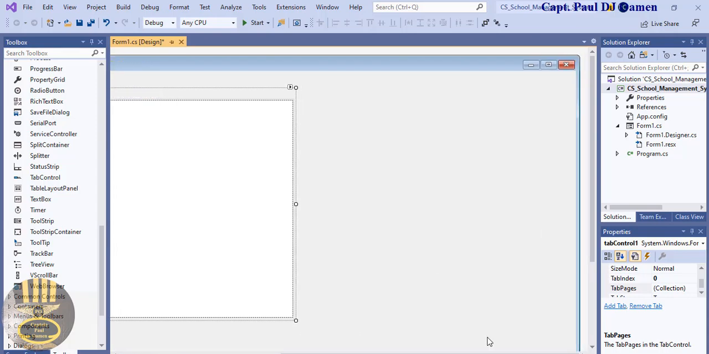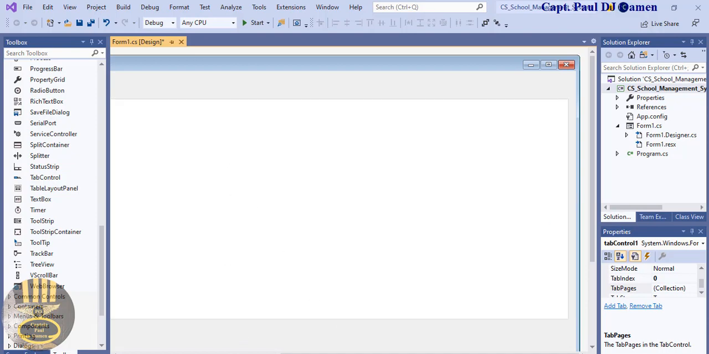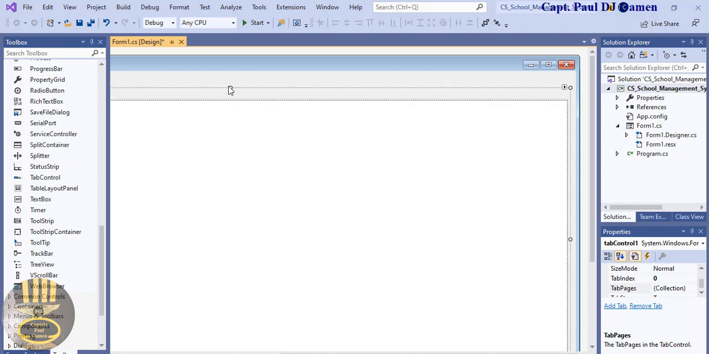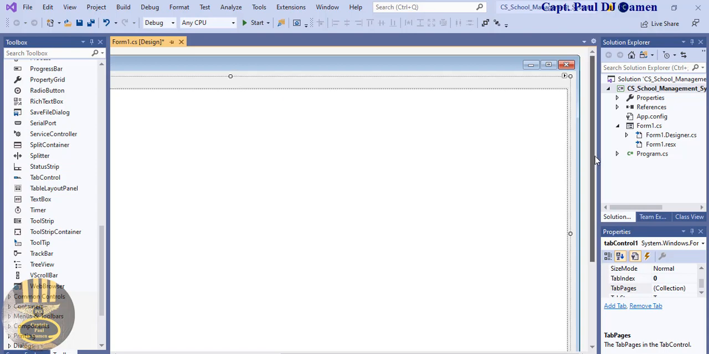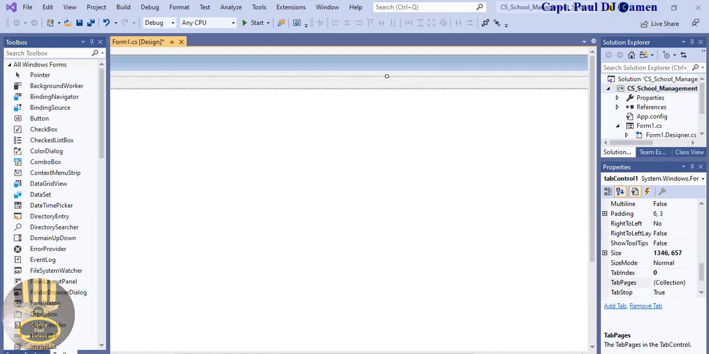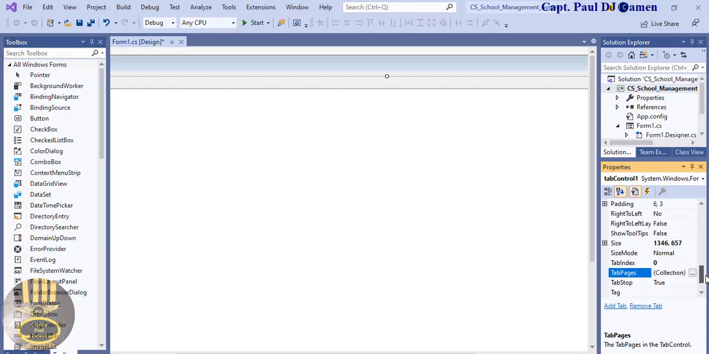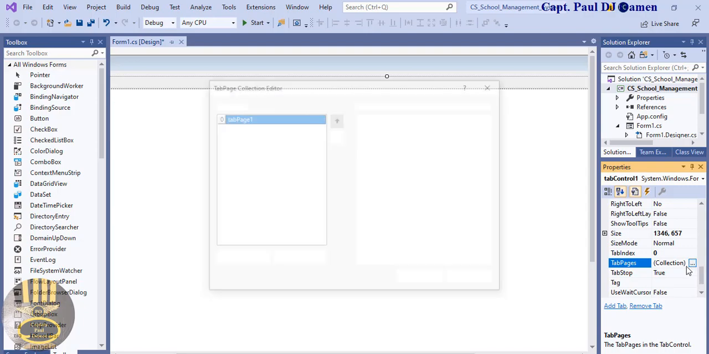Grab the tab control and just draw it there. Take it all the way and bring it right down as well, and up. Right. Okay, now make sure your tab is selected. Just click on the tab, and I want to now come in here and just change the names of the tab. Right here, you see where we have tab pages. Click on that. And there we go.